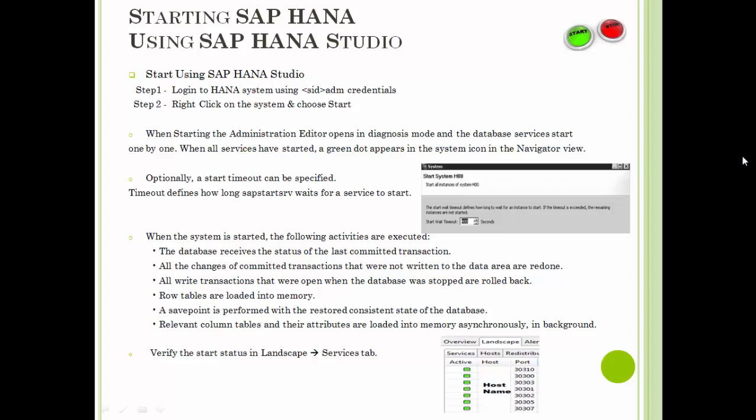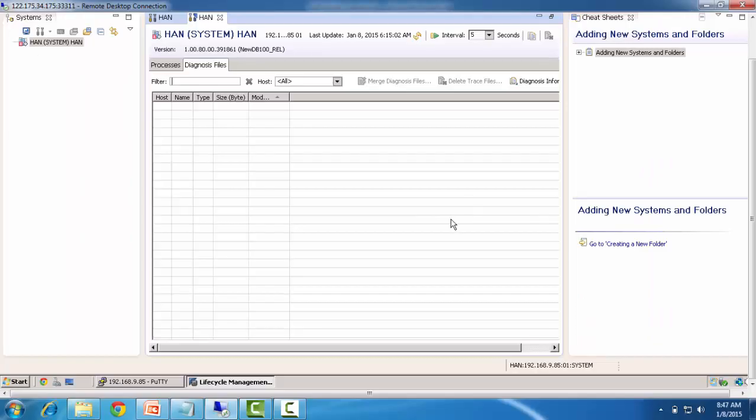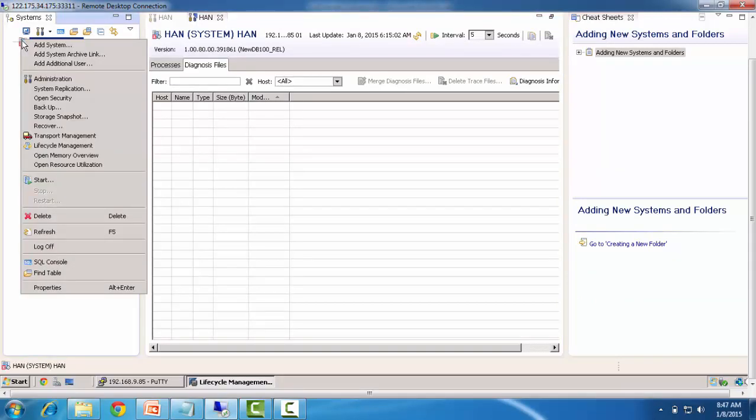Say 400 seconds, as I said, is issued for the entire system. It will wait for 400 seconds until all the services are started. Then it aborts, saying it could not be started within the wait time. Then we have to analyze what the issue was. See, now the database is in stopped mode. Now let us start using the start option.